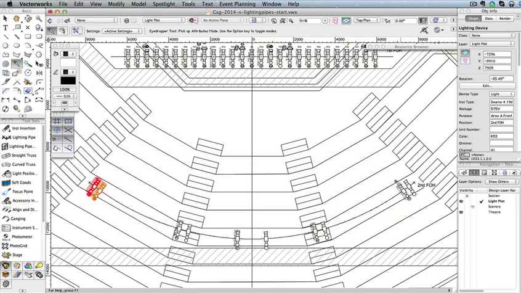Release the Option or Control key to switch back to Pickup Attributes mode and click the right light from the leftmost pair. Once again, hold the Option key on a Mac or the Control key on Windows and click the right light in the remaining pairs of lights.